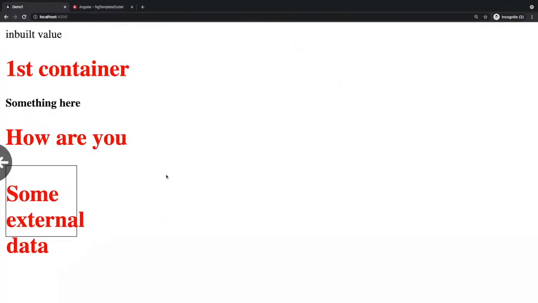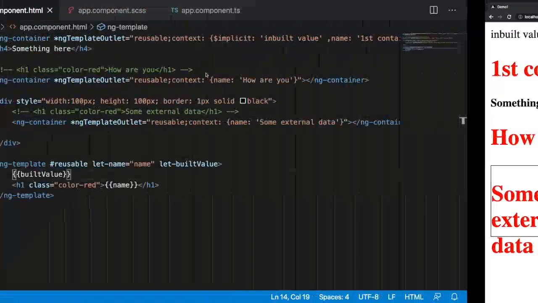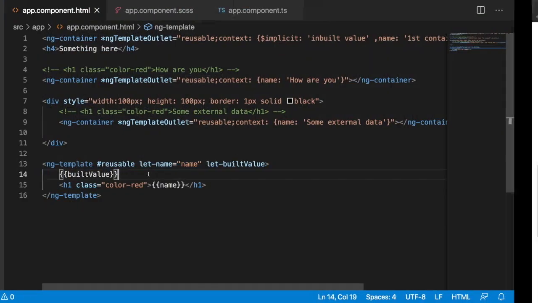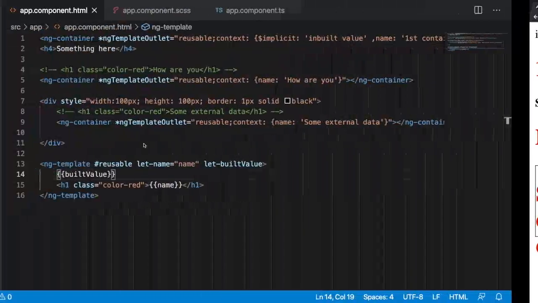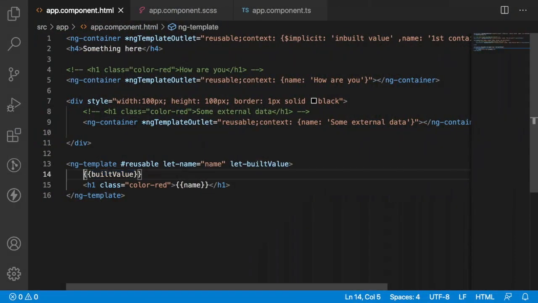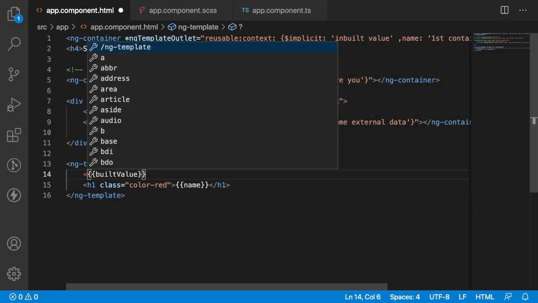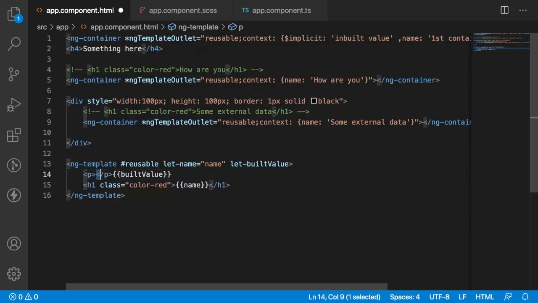So go back, and if you see here we have inbuilt value with first container. That means inbuilt value has been printed, and also first container has been printed. In the remaining cases we didn't pass, so this value will be something like empty. So what I'll do is I'll write a paragraph, and inside this paragraph we are using that built-in value. So what we are doing, whenever you have some particular value, whenever you don't want a key for that particular value, we can use a dollar implicit.